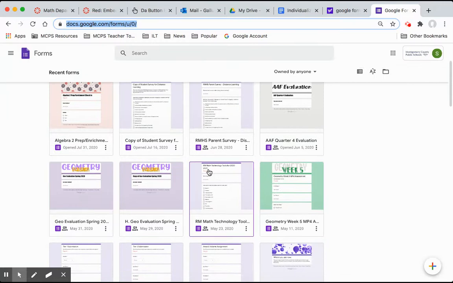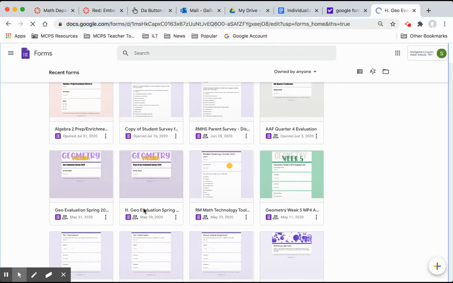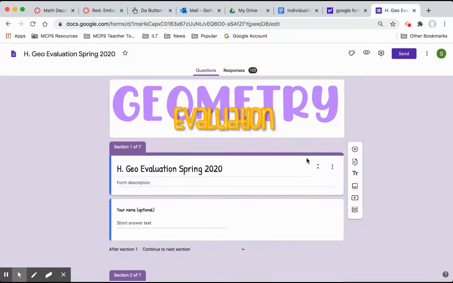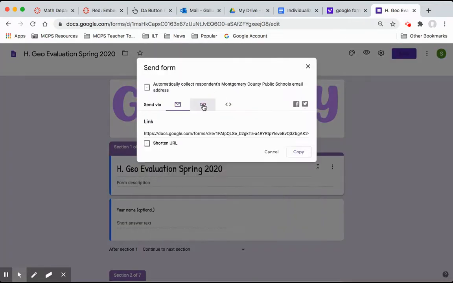So I'm here with all of my Google Forms, and I am just going to go ahead and pick one. Let's see, which one do I want? I'll go ahead and pick this one. Doesn't matter. And so let's say this is something that I want my students to fill out. So if you go up here, usually you would go ahead and push send, and you would probably click this link and potentially even shorten the URL, which is great.